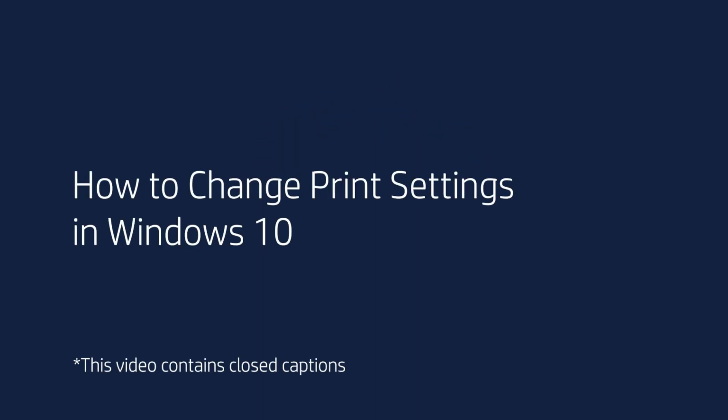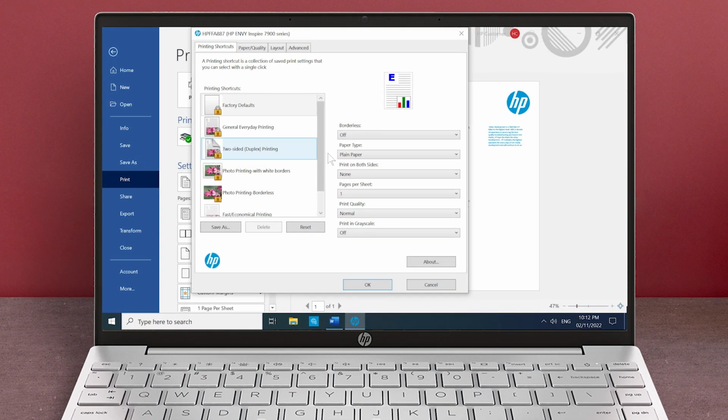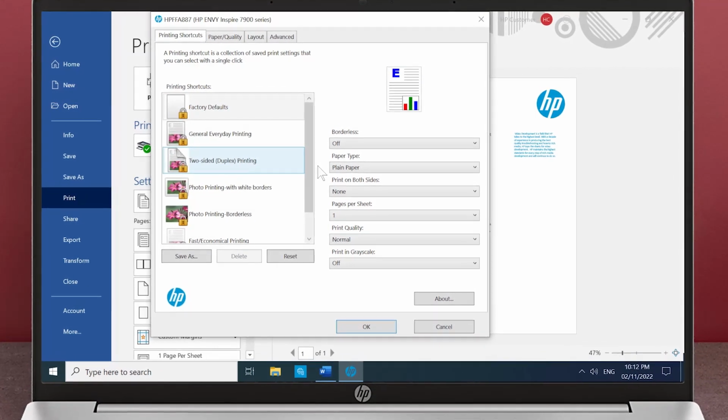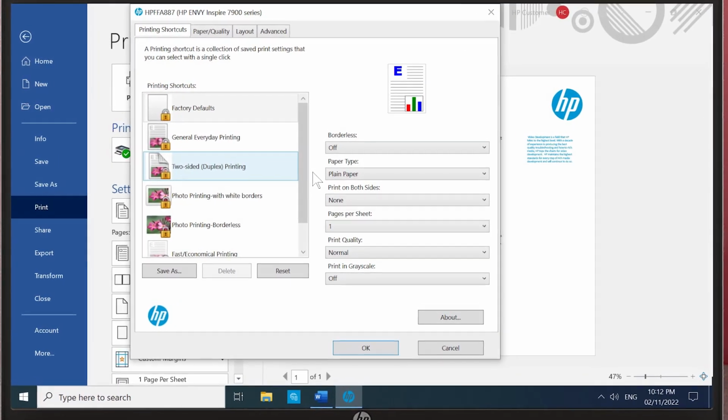How to change print settings in Windows 10. This video shows how to change the print settings for a single document and how to change the default print settings for all print jobs in Windows 10.